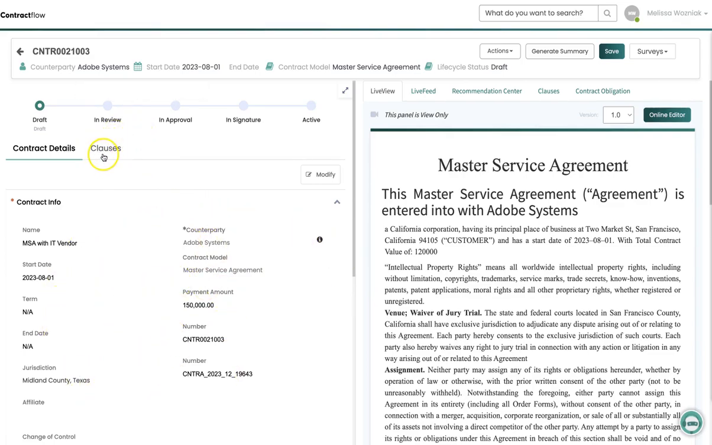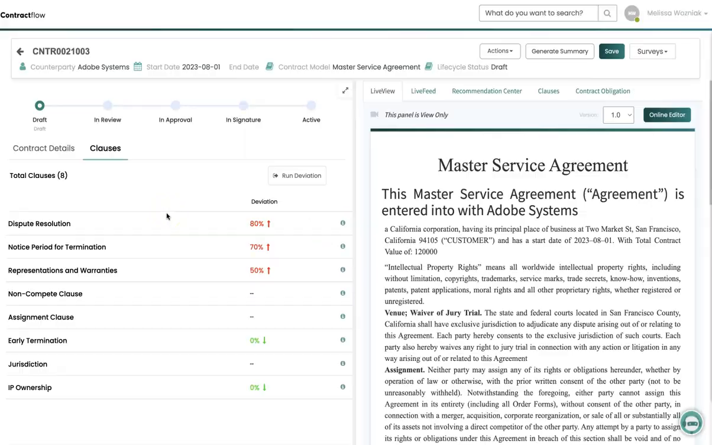And then likewise, I can move tabs over to clauses and see all of those clauses that we tagged at the previous stage. Now, in addition to just seeing them, I can also see a deviation score. So this is also AI generated, and this is where our AI has compared the clause that we've extracted against the customer's clause library or list of pre-approved clauses.